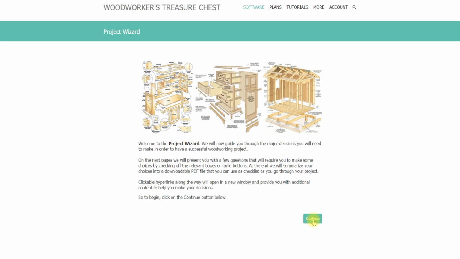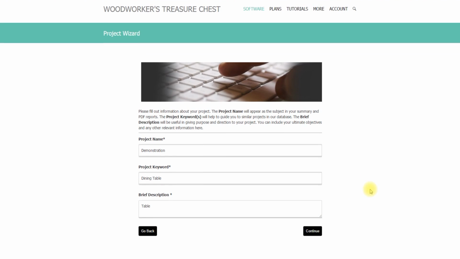Okay, so with that said, let's continue. The first thing that needs to be done is your project needs to get a name. We've preloaded this one here with the demonstration. And the next field is, let's just put table. I just want to come back to that later on. We're going to call it just a table, and this keyword is going to help Project Wizard to find suitable projects in its database that may fit what you want to do.